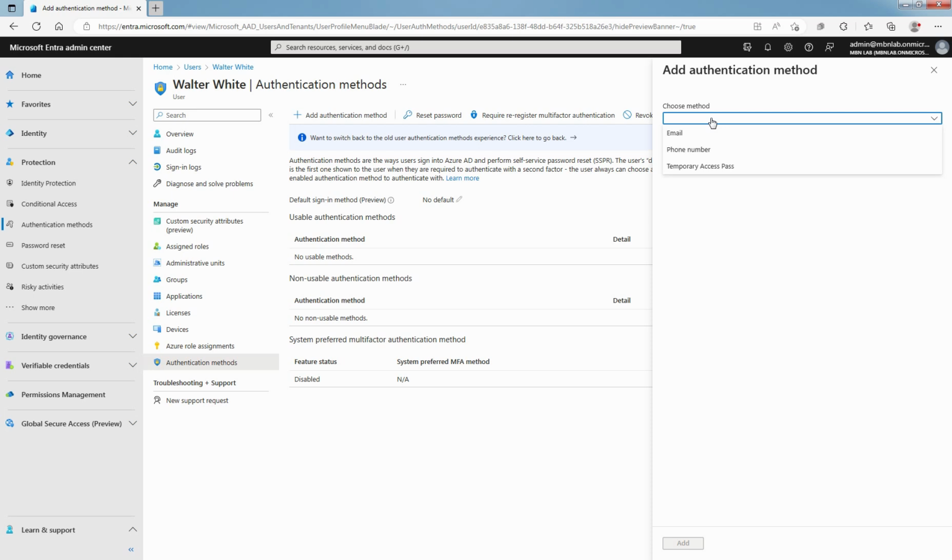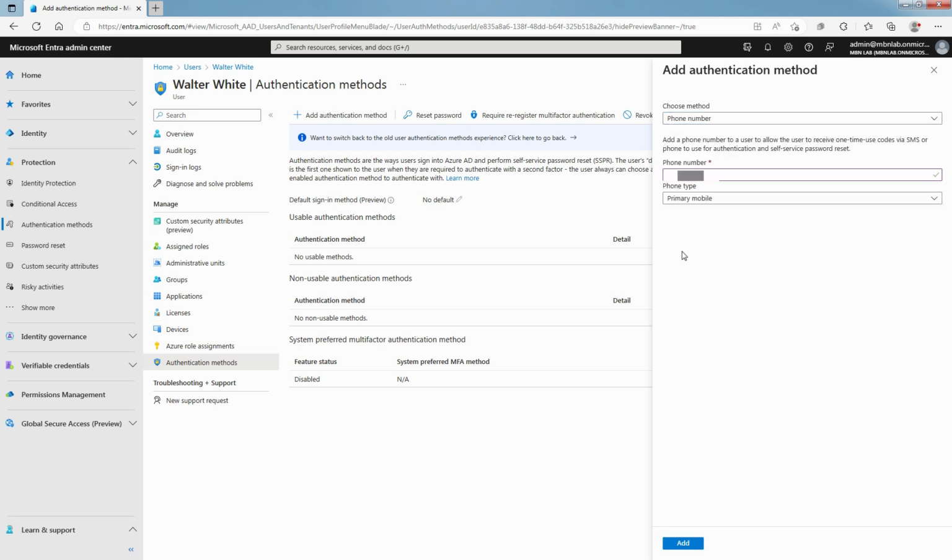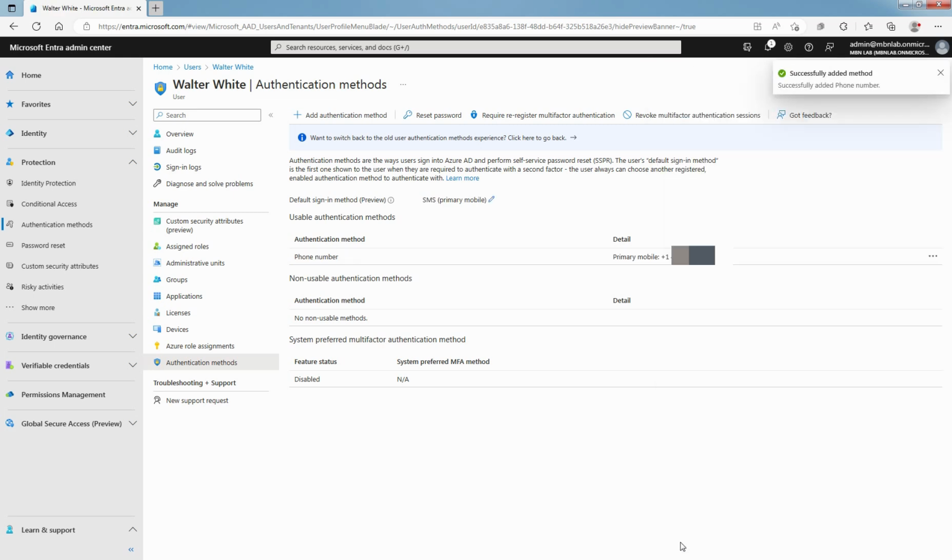Email may be used for self-password reset but not for authentication. Select a phone type. Type the phone number with correct country code and then make sure phone type is set to primary mobile. Select Add. Phone number is added successfully.